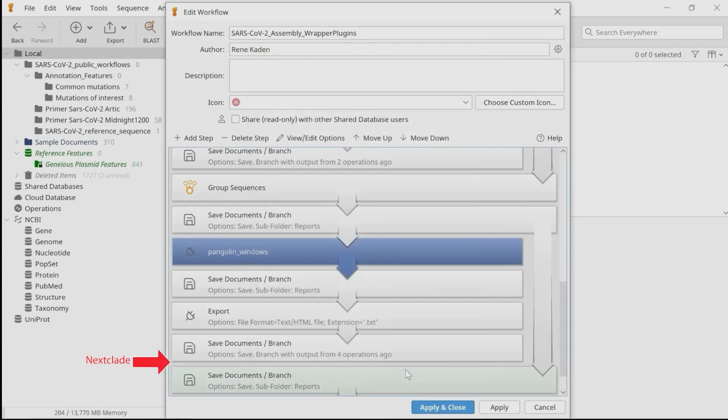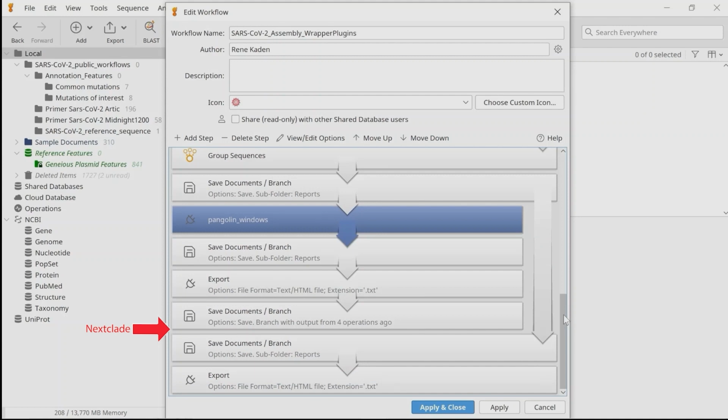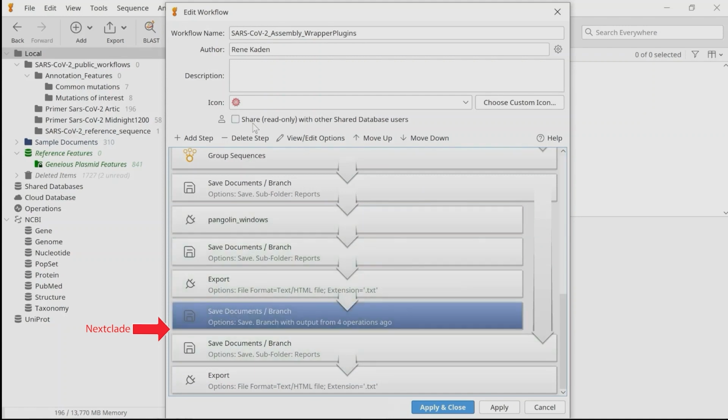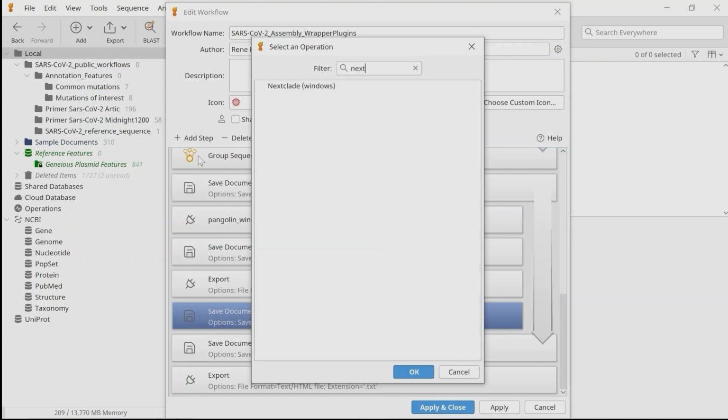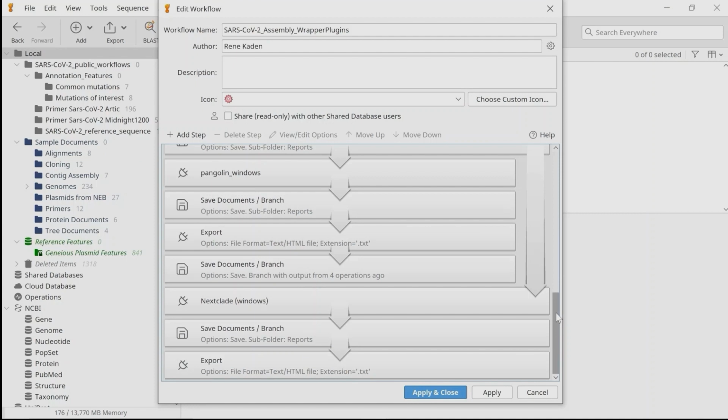We will do the same for the Nextclade plugin. Select this step, Add Operation. And there we have the Nextclade plugin. Finally, we need to specify some paths in the added plugins. We'll start with the Pangolin plugin.